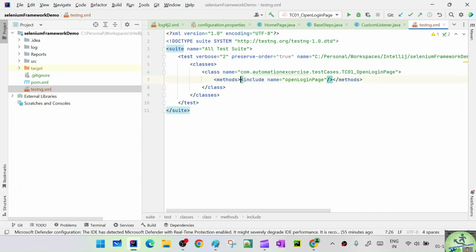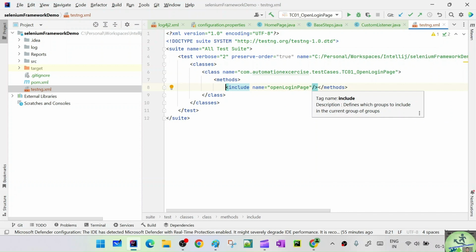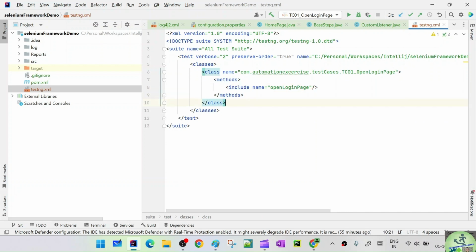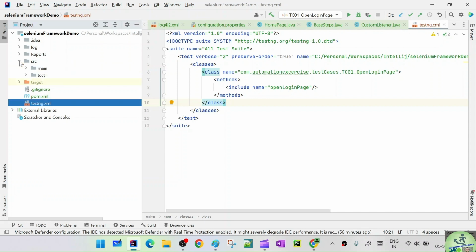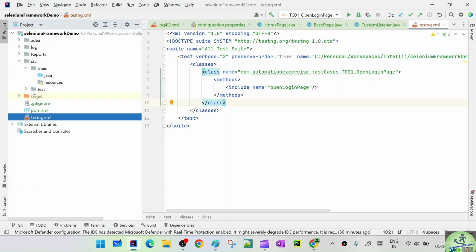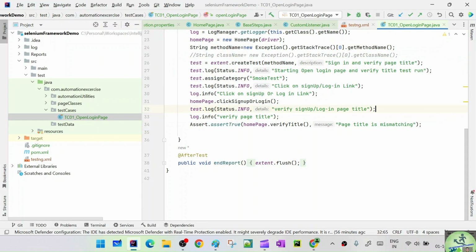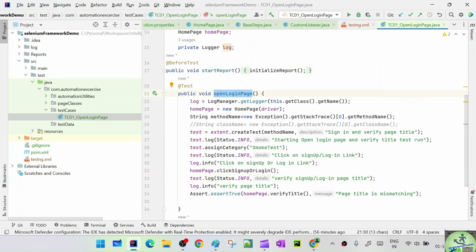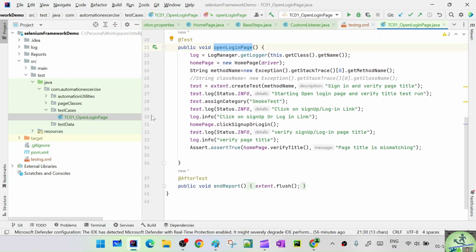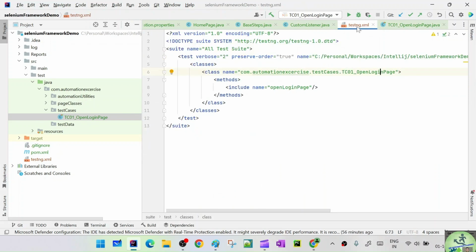So if you see, include name, include, and methods. The class name we have mentioned over here is tc01 open login page. If I go to source, test, and Java, and see the test class, this is the one, tc01 open login page. So the fully qualified package name with the class name is listed over here, and then the method. If you open this test case, you'll see open login page is present, right? So this is your testng.xml that has been created.